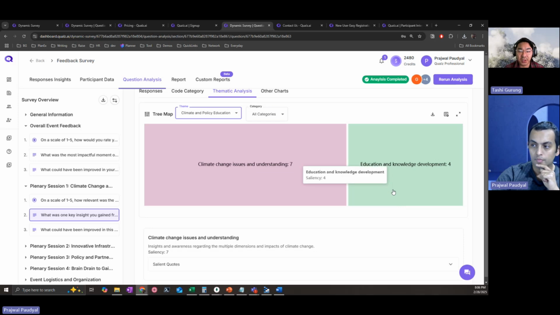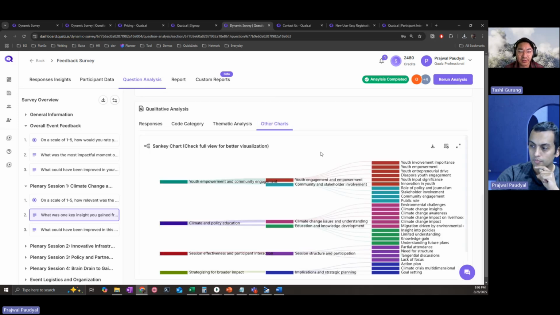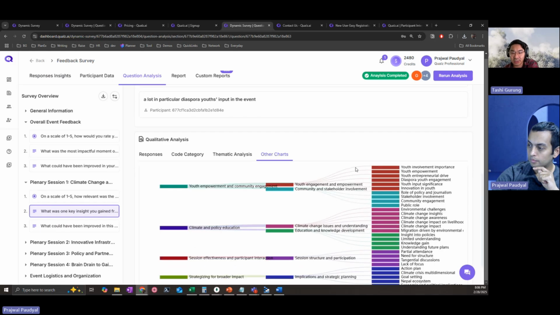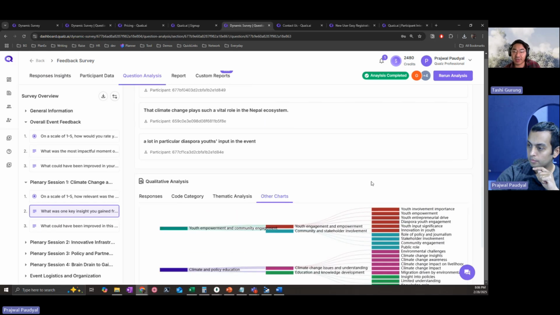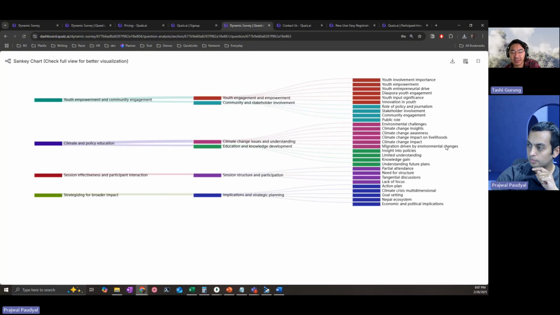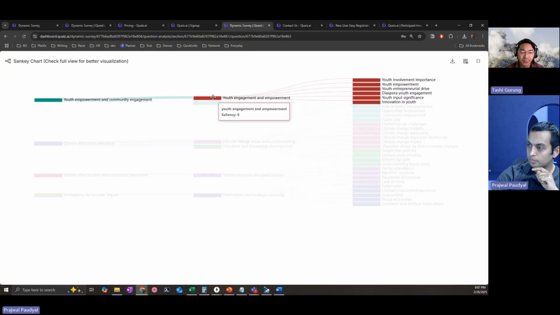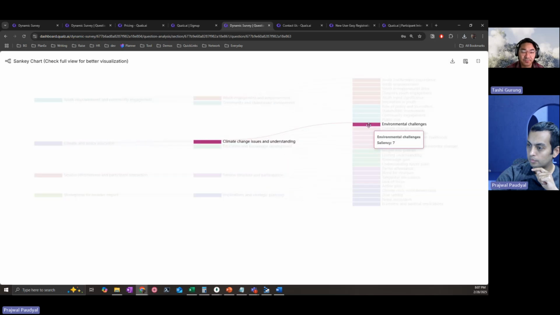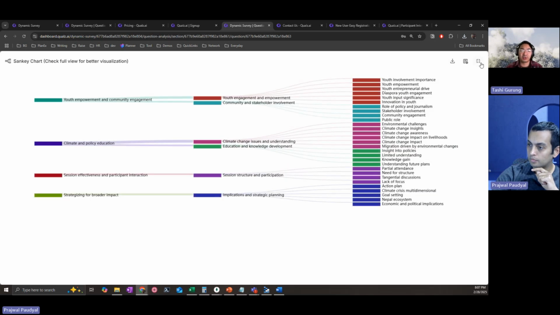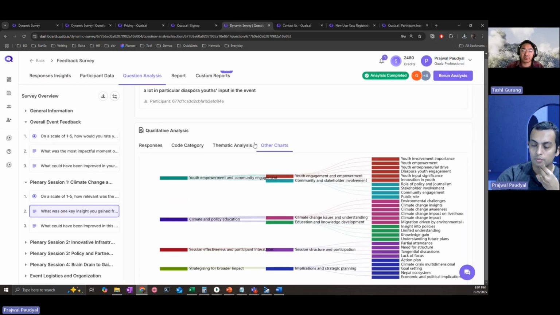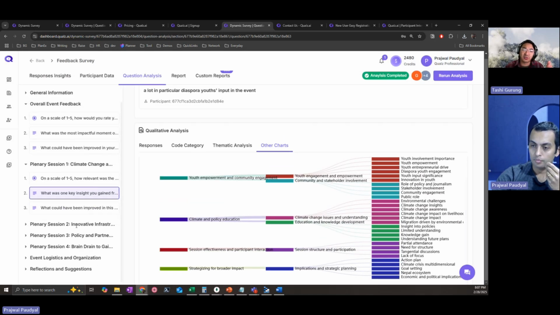If you go to the other charts tab, you can see a Sankey chart where you can see all the open codes that are directly derived from the raw responses of your participants. Then you can see the categories that are generated, and then from those categories you can see the themes as well. So this is a very good visual representation of how the themes emerged from your raw response, to coding, to categorization, to the themes.